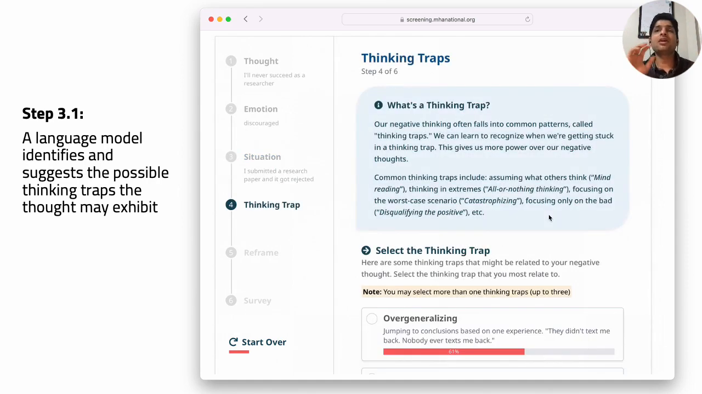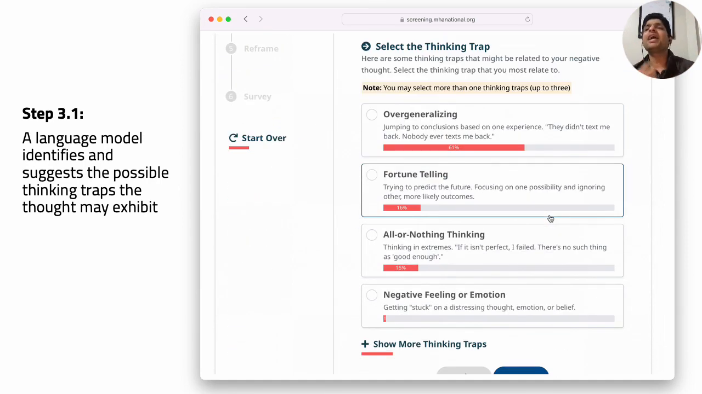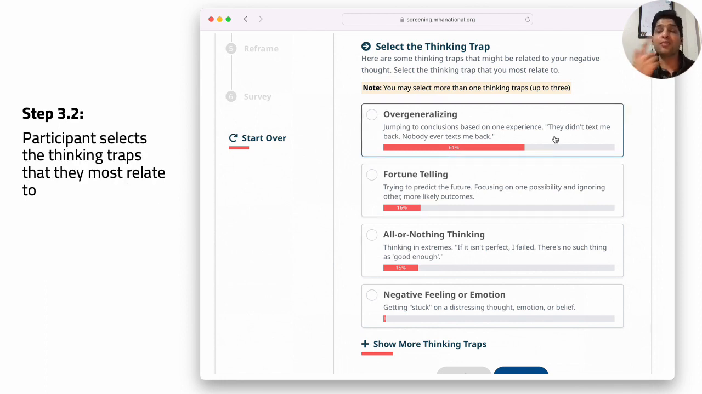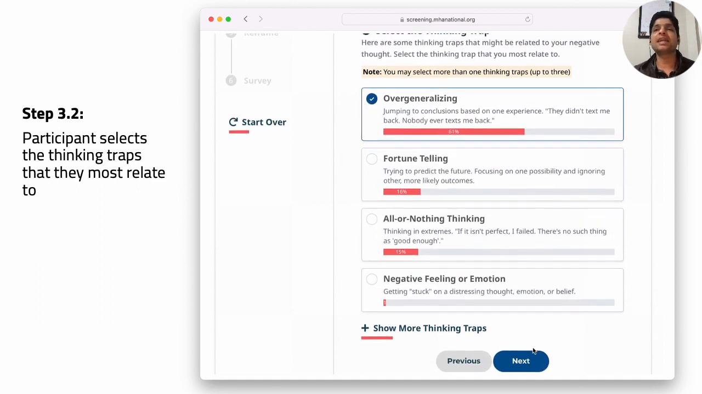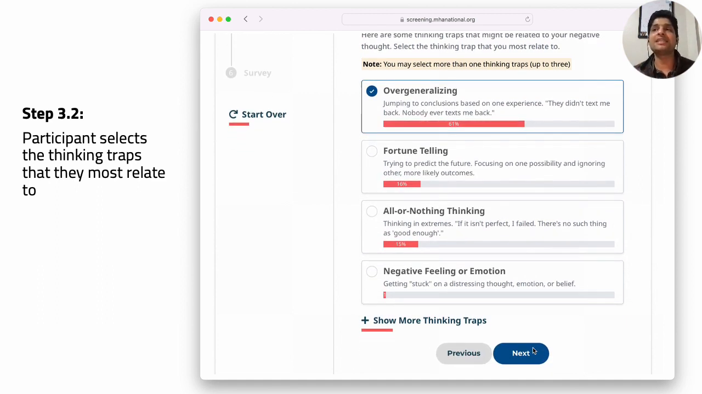So now that we know the thought, situation, and the emotion, we try and help the user identify the potential thinking traps that their thought might have. And instead of asking the user to choose from a long list of 15 different thinking traps, the names of which they would have never heard, what we do is we first develop a model which can filter these thinking traps and then show those to the user along with their likelihood. So I can choose the thinking trap I most resonate with. So here I agree that I'm overgeneralizing based on one single instance of paper rejection. So I choose that.